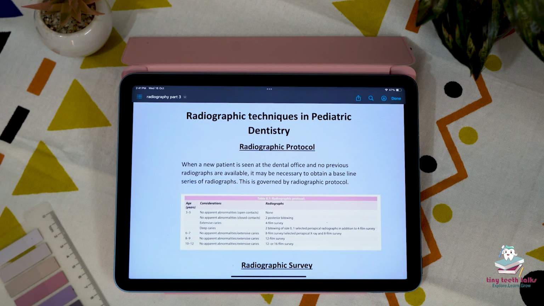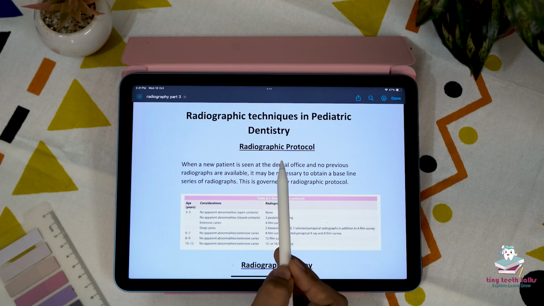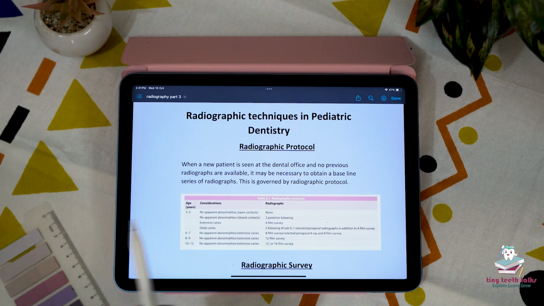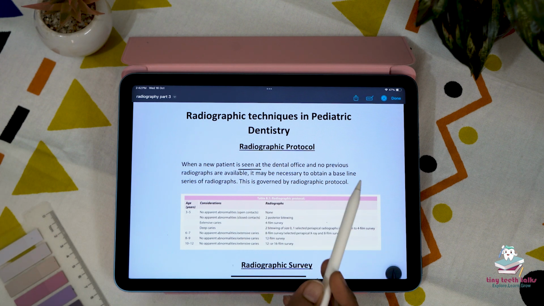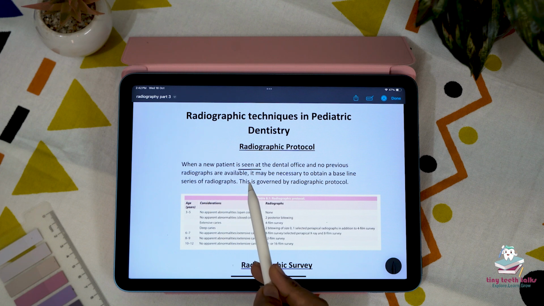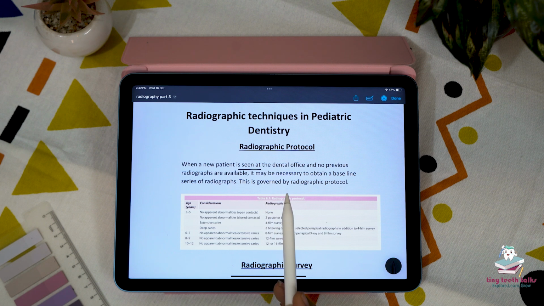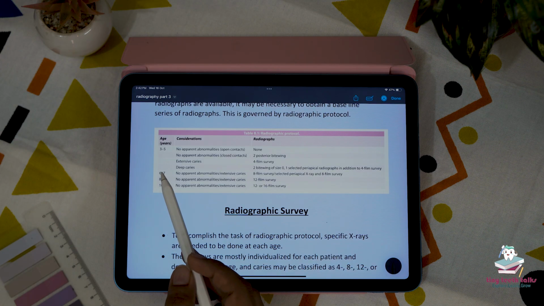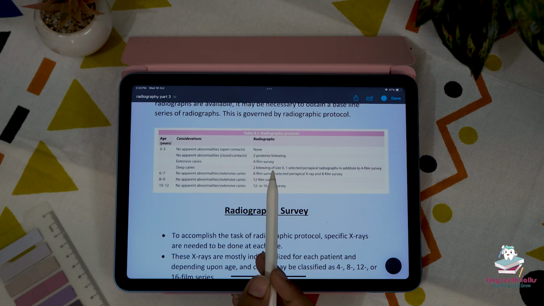Today I'll cover the third part of radiographic technique in pediatric dentistry. So, starting with the radiographic protocol. When a new patient is seen at the dental office and no previous radiographs are available, it may be necessary to obtain a baseline series of radiographs, which is governed by radiographic protocol. So this is the age, consideration, and radiographs needed to be taken.